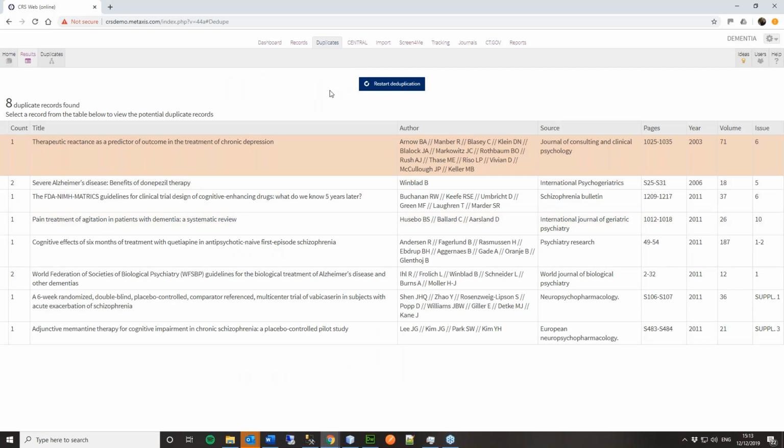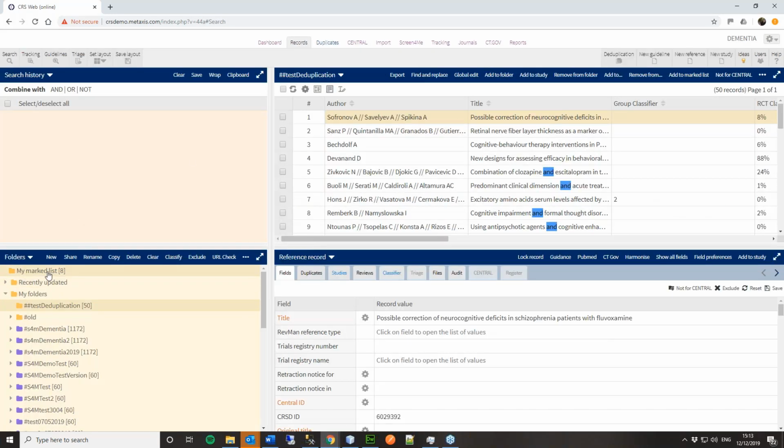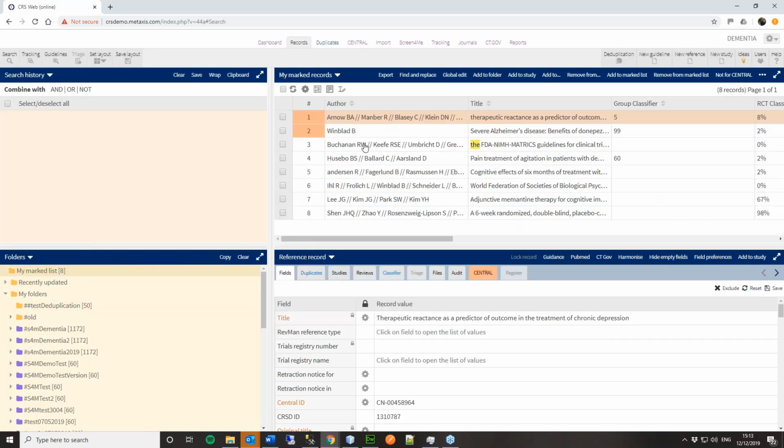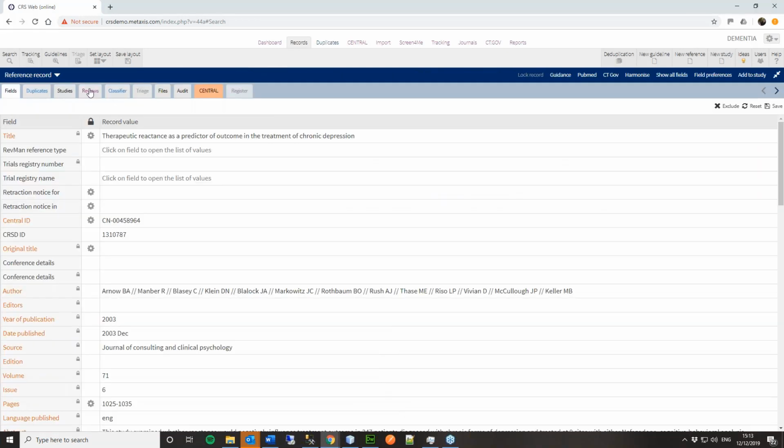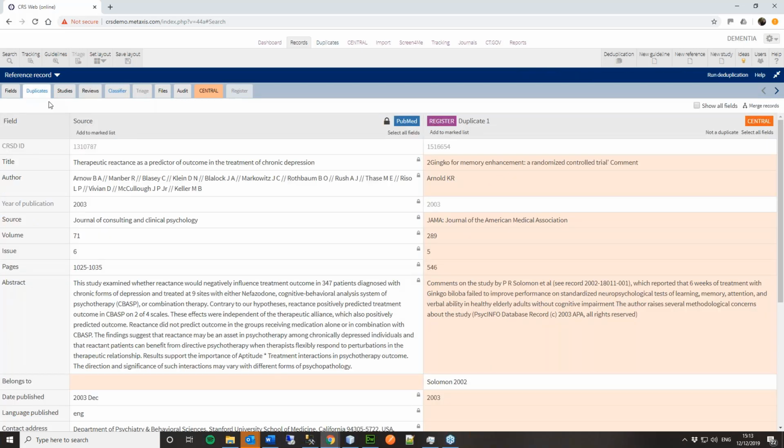But what we've also added is the opportunity to run this within a single record as well. So you can view the record. I've just added these records into my marked list here. And then there's a tab in the reference, if I can make that bigger, over there, called duplicates, which has been there before, but we've now extended it so that it shows any records that were found in the current deduplication process.